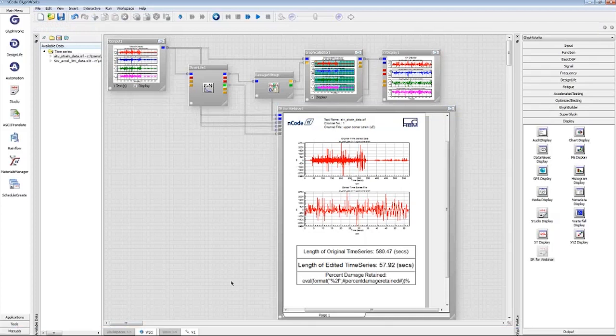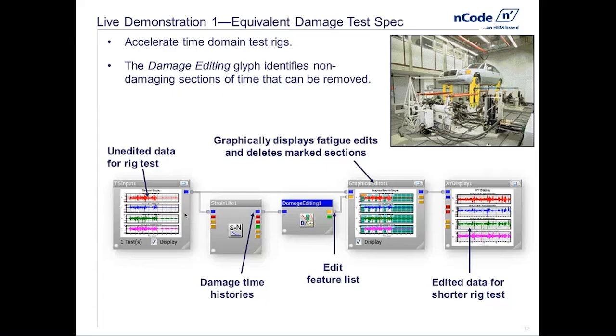So what we've seen is a very quick demonstration of some of the advanced time series editing capabilities within GlyphWorks. Here we've incorporated a fatigue analysis. We've incorporated intelligent fatigue-sensitive time series editing, and we've generated a report very simply. Okay, so I'm going to jump back to the presentation for a second. And now I'm going to go into the second demonstration.